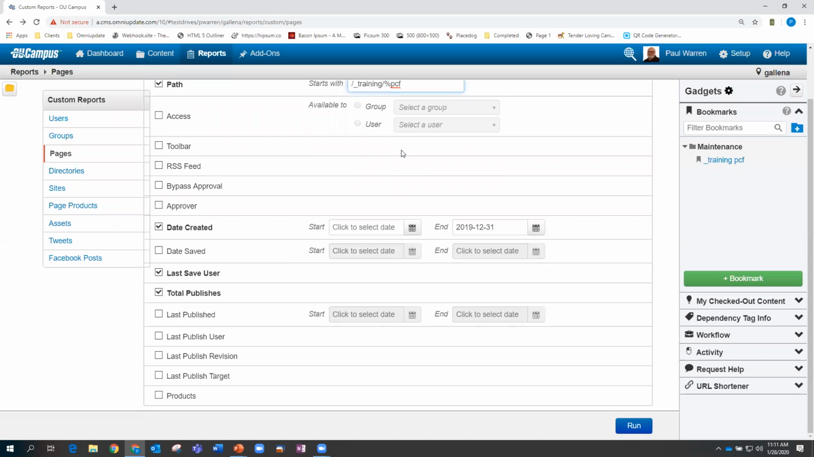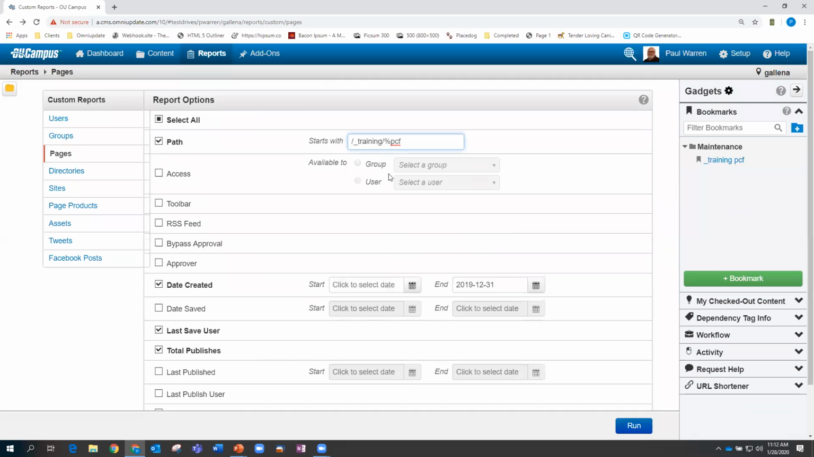Follow-up question, wouldn't we be most interested in the last published date rather than the date created? It depends, because sometimes you'll have things out there that were maybe never published, which we can come in here and we can actually see that on some of our user reports here.